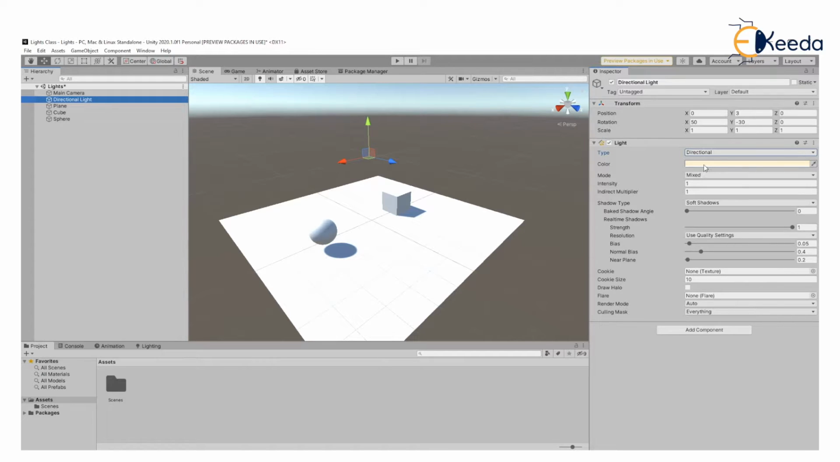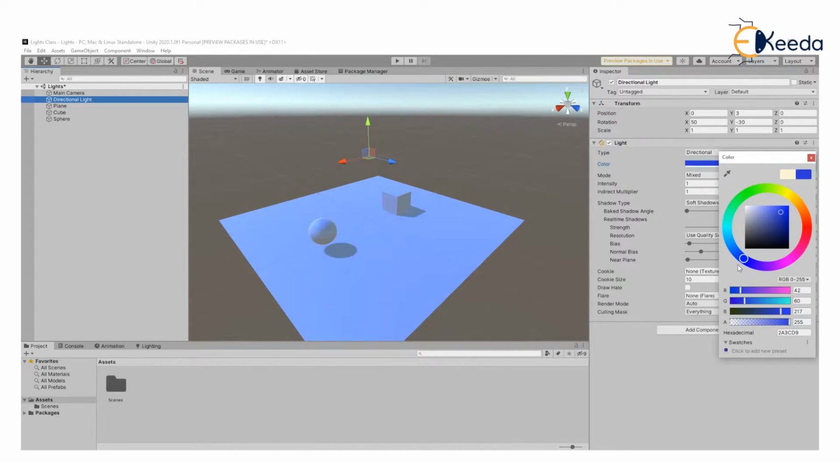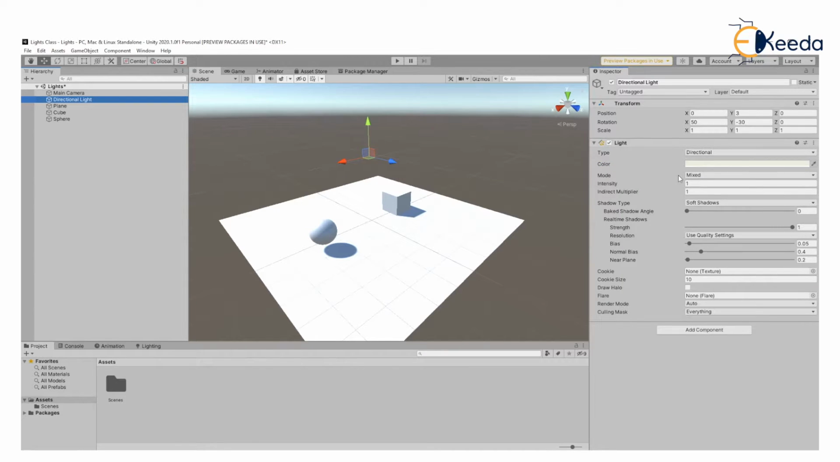Right now the color is sort of yellowish. I can also change the color of this light. If I click on color, I can change it. You can see the different kinds of color that are happening. So right now in the world, the color of the light is changing. Think about the evening time where you have different colored lights, yellow light, orange light. Similarly, you can give this light different colors so as to illuminate the scene with different types of light.